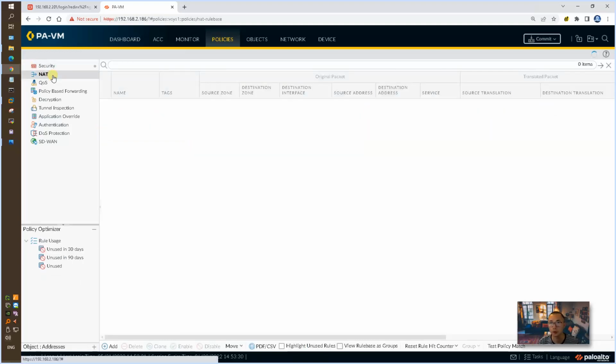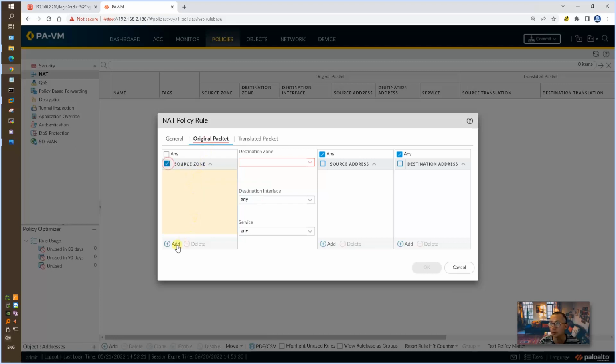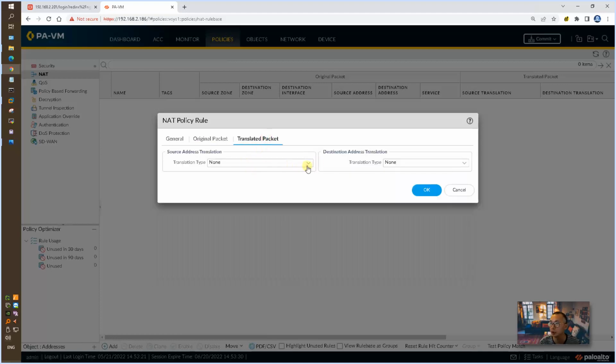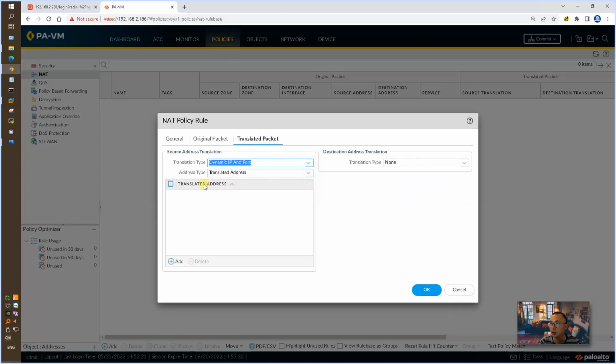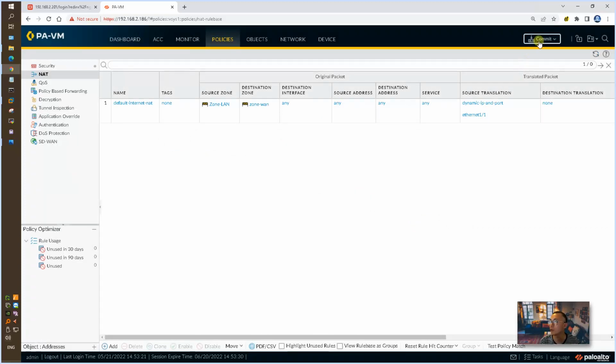We also are going to have a NAT rule enabled when they go to the internet. Original packet from source zone LAN, destination zone WAN, translated packet dynamic IP and port. We're going to translate only the interface address, which is Ethernet 1/1. All those settings have been done. Now we can commit.